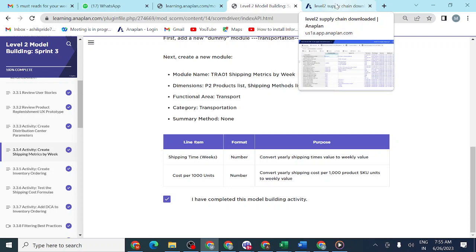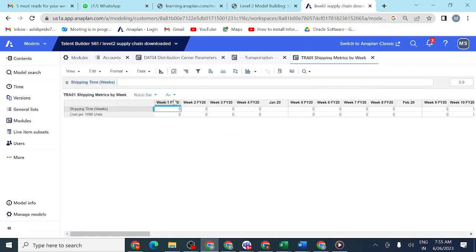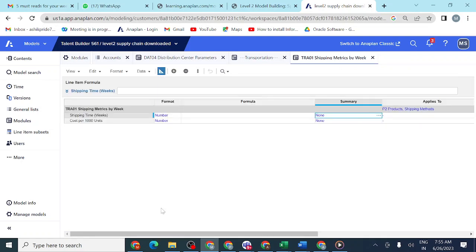So this is one step. Sometimes they are not given, but we need to understand and implement this formula here. For this module we need to implement the formula. In the shipping metrics module, for these two line items we need to add formulas. Then only we will get each and every answer here.